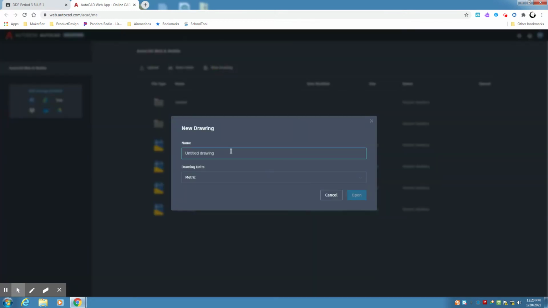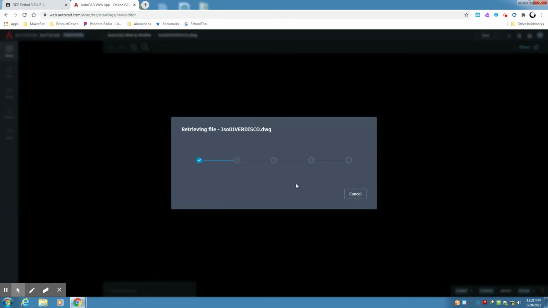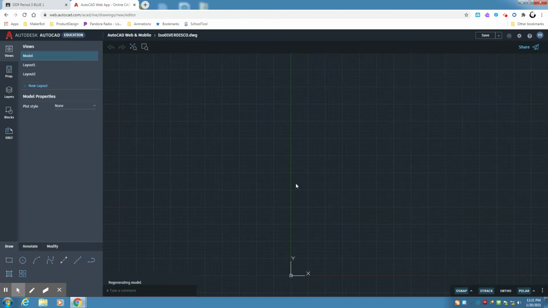Start right there. All right, let's call this Iso01, and then let's follow it with our last name, all caps. Obviously, I'll do Verdisco for my last name, but I want you to use your last name instead. Let's not do metric. Let's switch over to imperial and say open. Give that a minute to cook. And here we are.